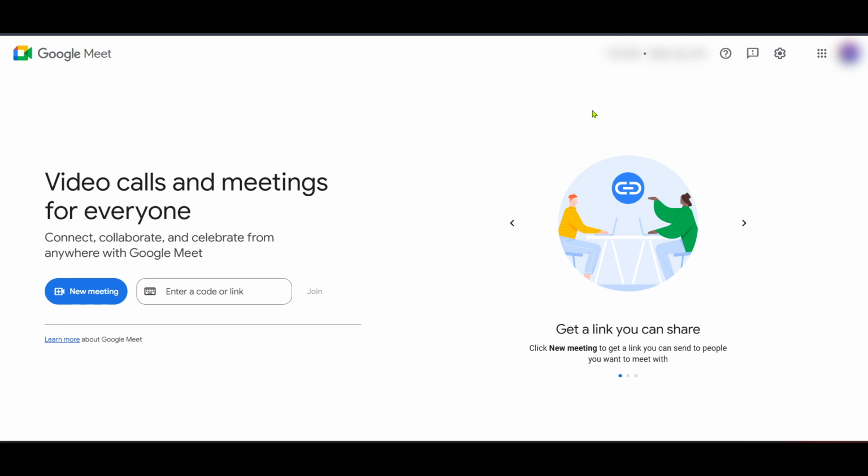The first thing you need to do is head over to the Google Meet website. It's a straightforward process. Simply open up your favorite web browser and type in meet.google.com. Once you're there, you'll find yourself on the Google Meet landing page. This is where all the magic begins.